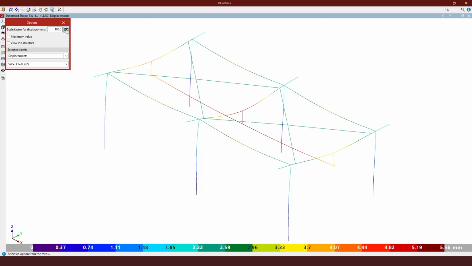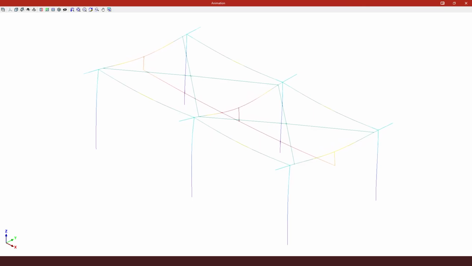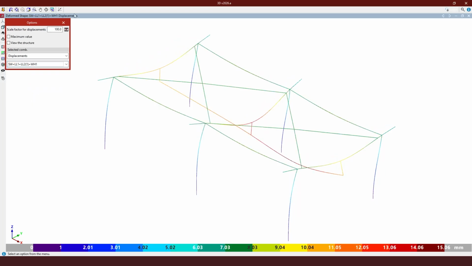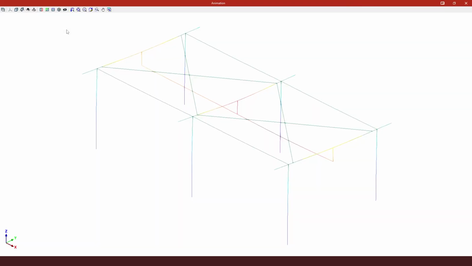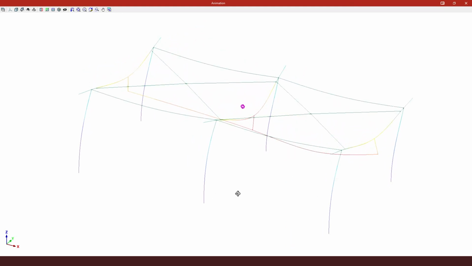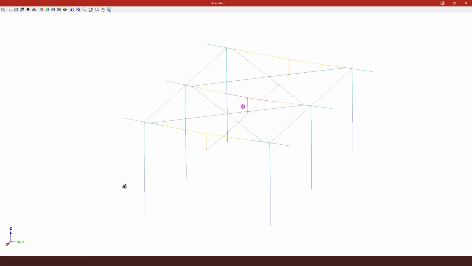But we can play this animation to see the deformed shape. This might not be the best combination to see it, but allow me to display this other one so we can see in an animation how the structure is going to deform.